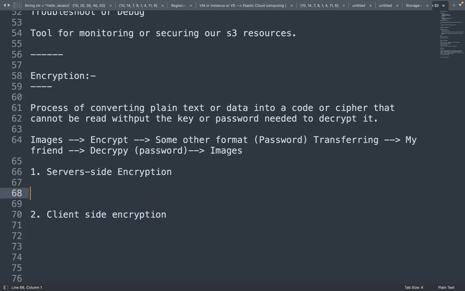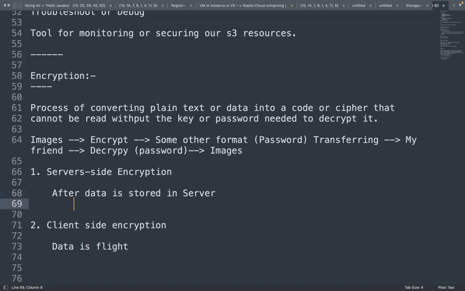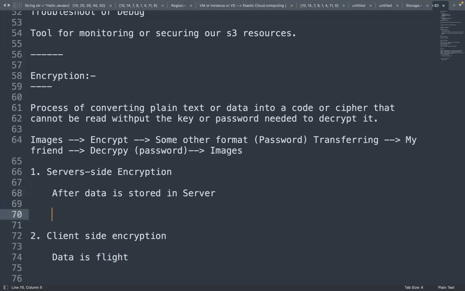Server-side encryption is nothing but encryption after my data is stored on the server. Client-side means the data is in flight, that time. S3 can encrypt your object using server-side encryption.